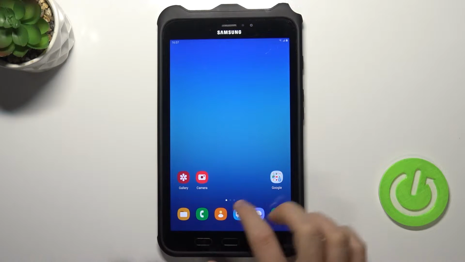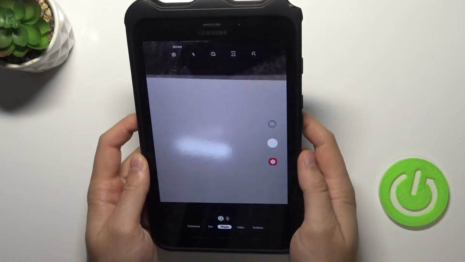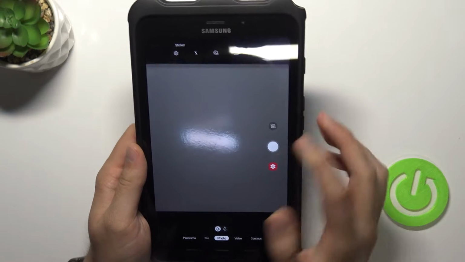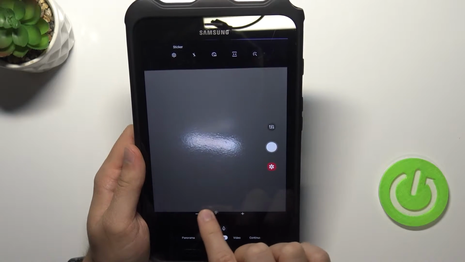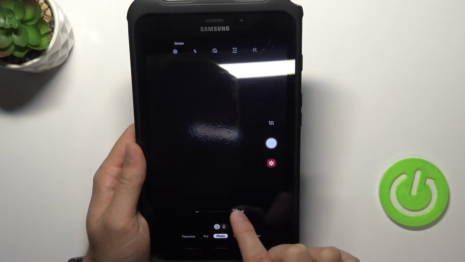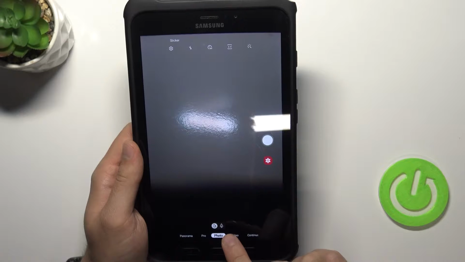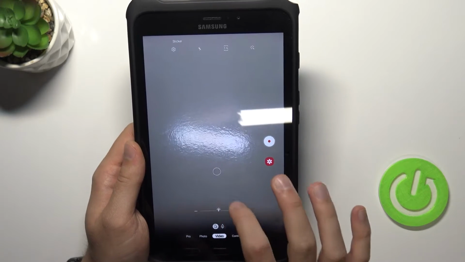So at the first, let me just open the camera. As you can see, at the first, we can quickly change the brightness level on the photos. When you click on the screen like that, you can decrease or increase the brightness level by using this slider. That's very simple. You can do the same in video mode, as you can see.